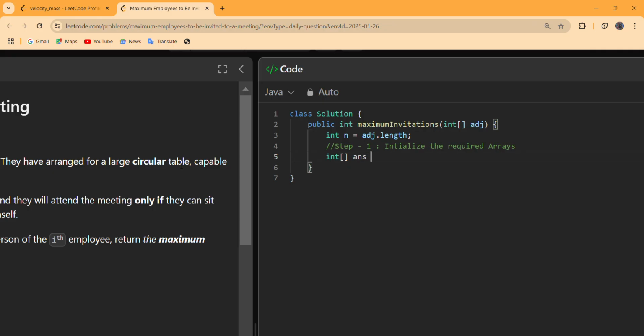an in-degree array which stores the in-degrees for every node. That could be of n size. This array is storing the in-degrees. The second array we require is the queue array, which is also of size n, and this queue is for topological sort.